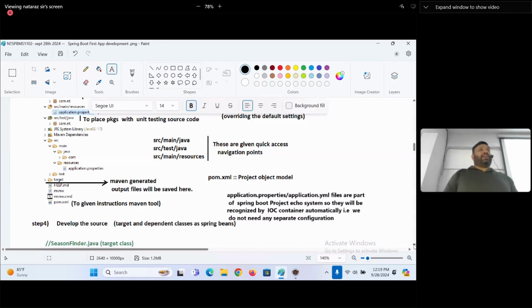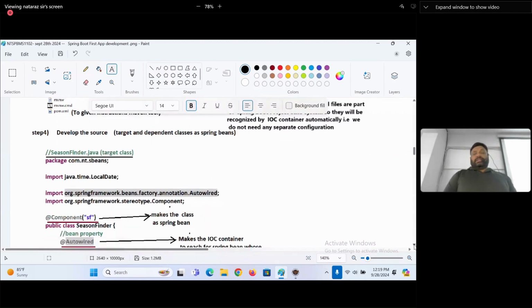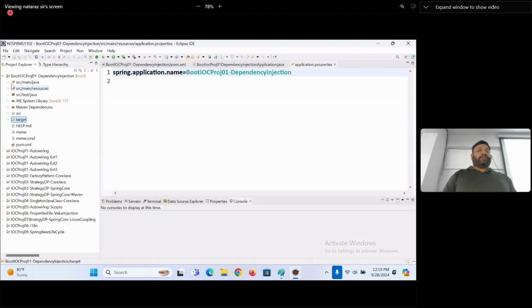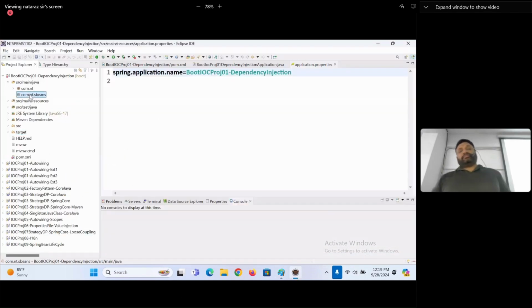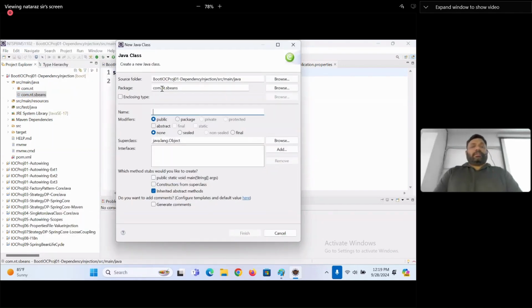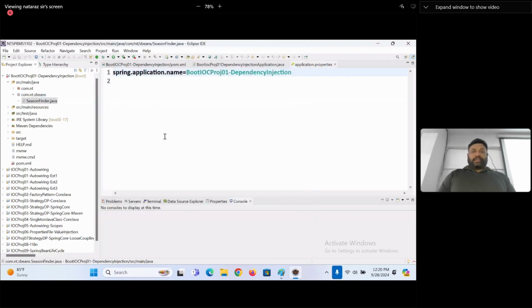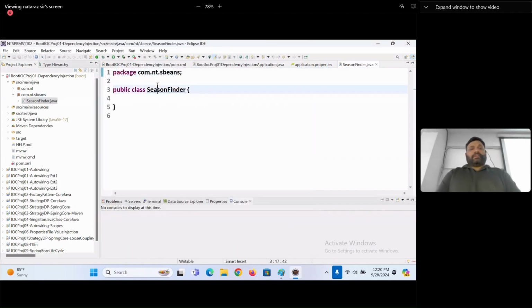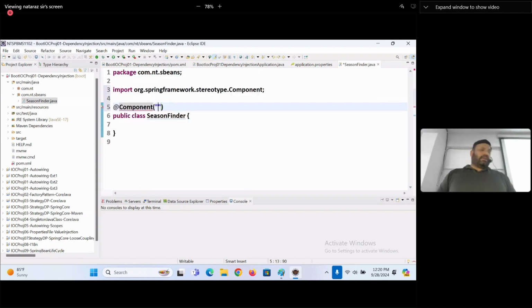So now we need to think about developing the source code, boss. Shall we start the development of the source code? Go to here, come to this place, new class. Season finder. What is the finder? SeasonFinder. Here we use @Component("sf"). And if you don't like it, you can give another bean ID also, no problem.